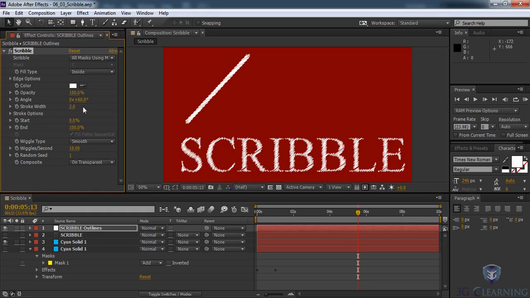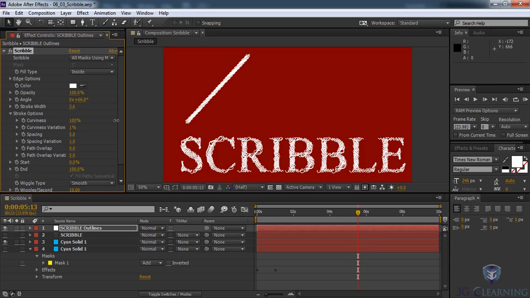Now we could go through and adjust some of the other parameters, like let's say the angle. If you click and drag on the angle, you could change the angle of the scribble. The stroke width obviously makes it fatter or skinnier. If we look at our stroke options, we can adjust the curviness. So for example, let's say I wanted this to look more like lassos from the Wild West. If we drag curviness all the way up, we can see we have a little bit more of that lasso look.